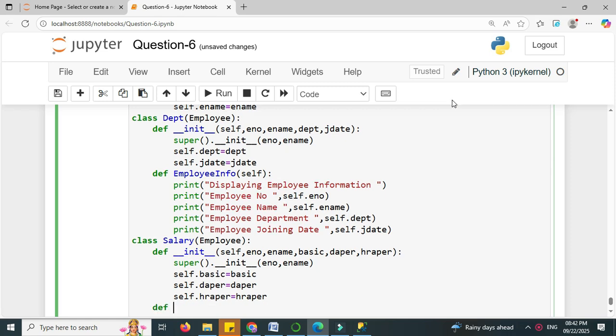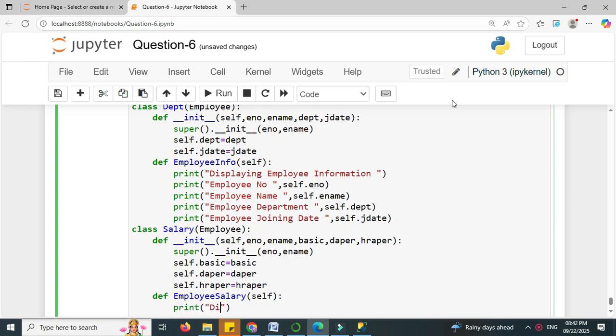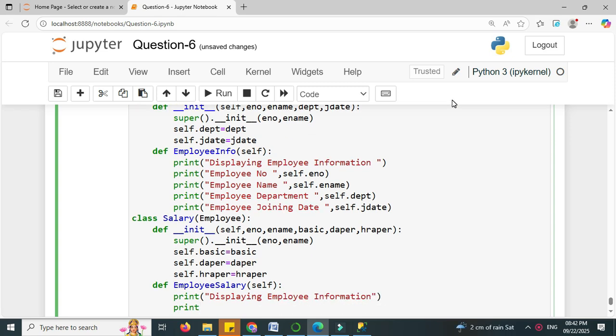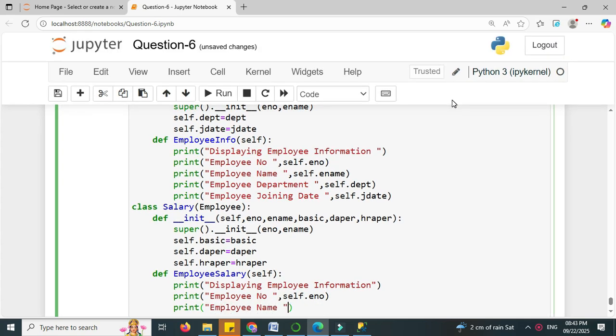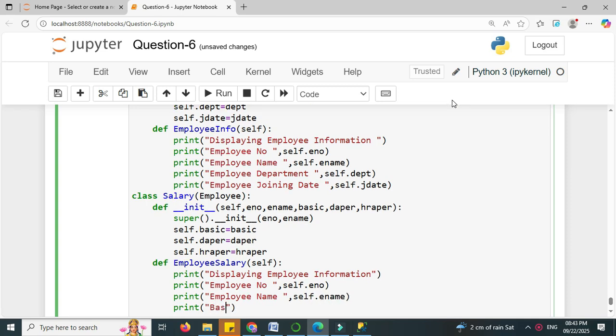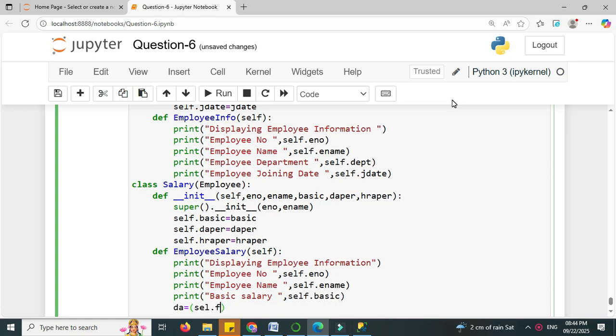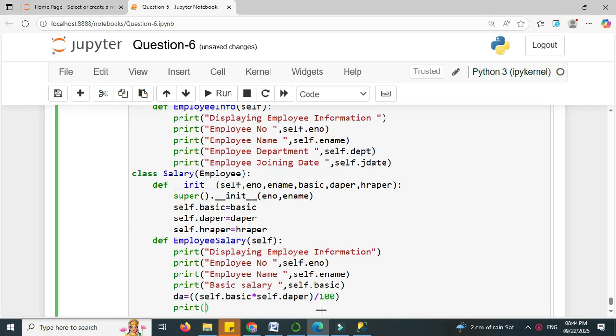Then we'll define one method, employee salary, with self, and here we'll print displaying employee information. Here also first we'll print employee number and employee name, as self.eno, employee name as self.ename, then we'll print basic, self.basic, then we'll calculate DA as self.basic into self.DA percentage, and this whole divided by 100, and then we'll print DA.